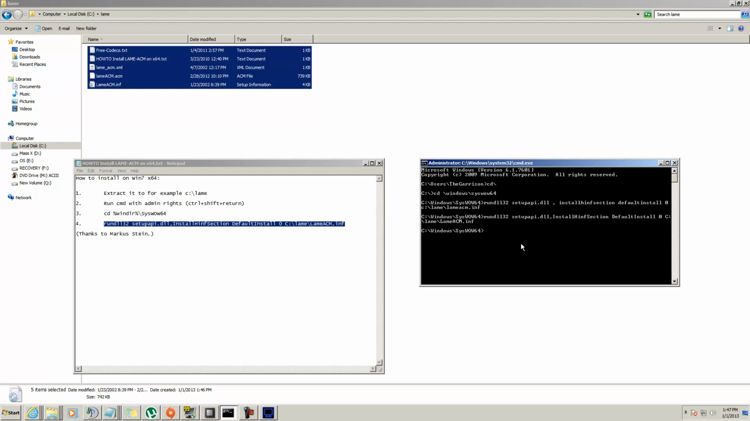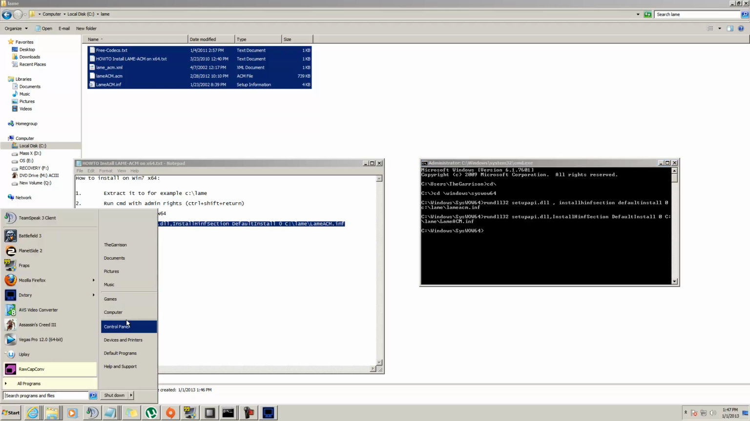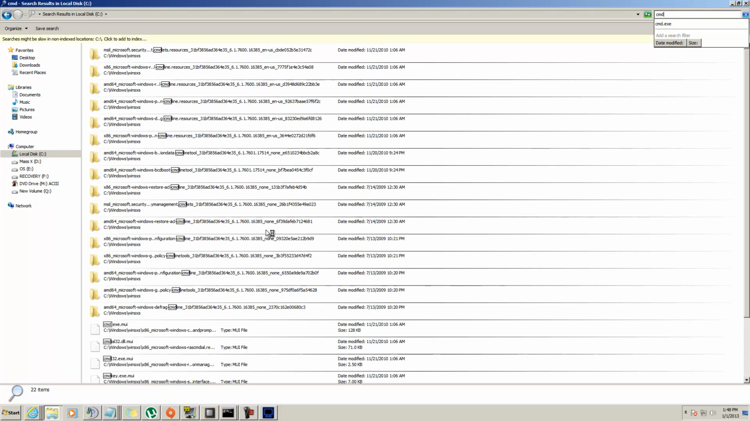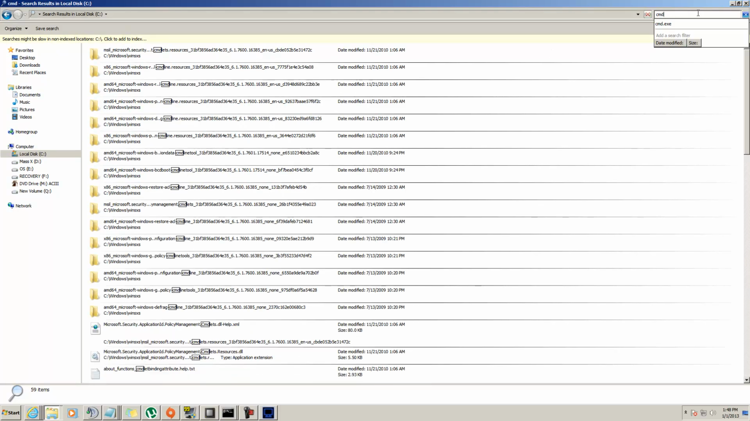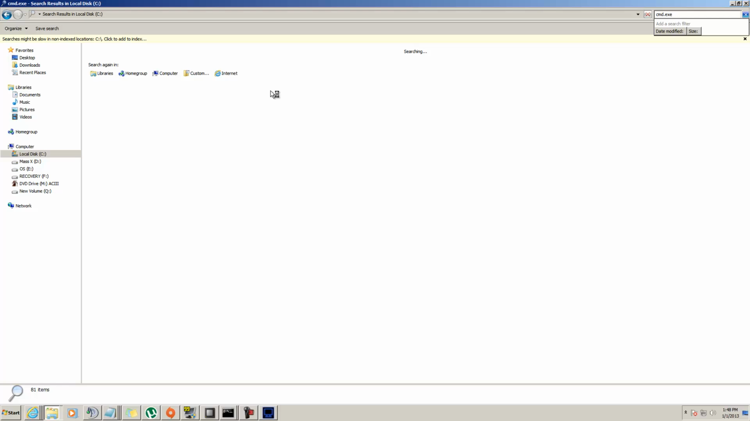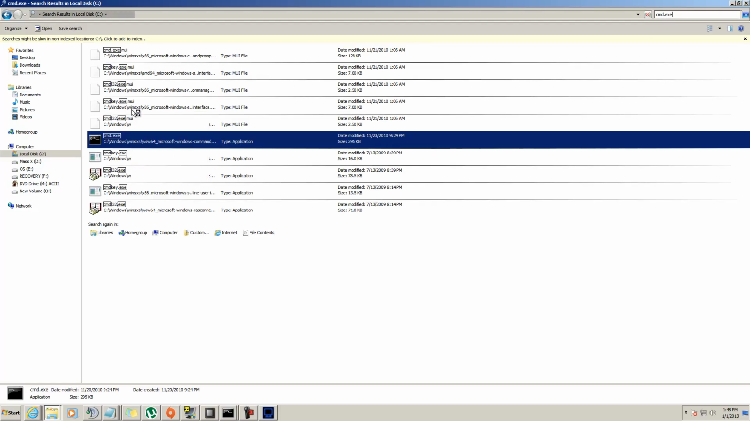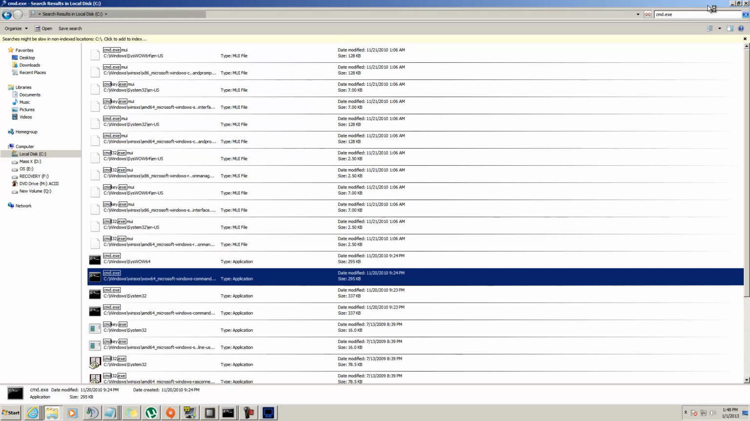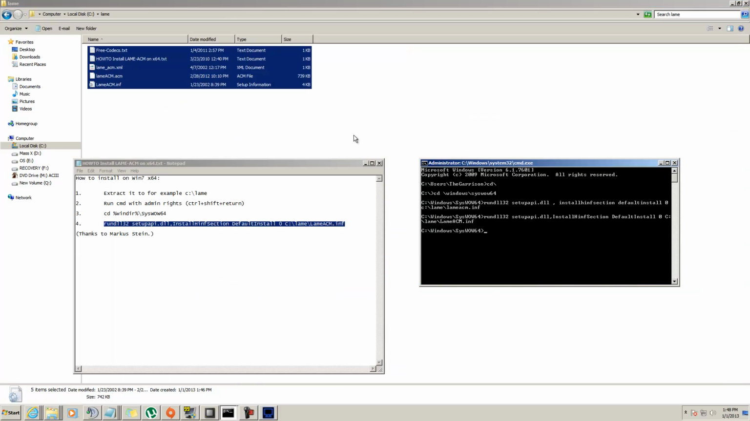Well, the other thing you also might want to do is make sure you are running as administrator. Quickest and easiest way to do that is to go to start, my computer, C drive, type in cmd.exe. There you go. And that actually brings up your command prompt executable. See right there. Right click. Go to run as administrator. And that is actually how you get the lame ACM encoder installed.